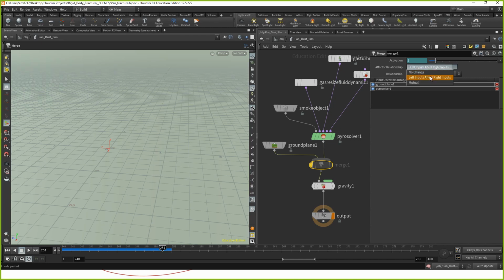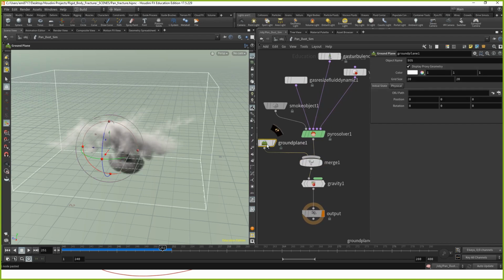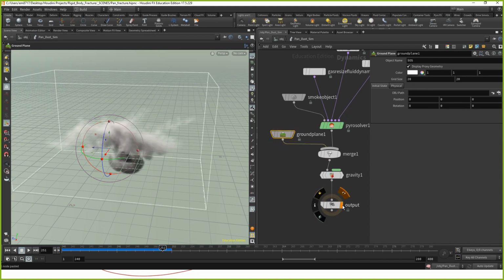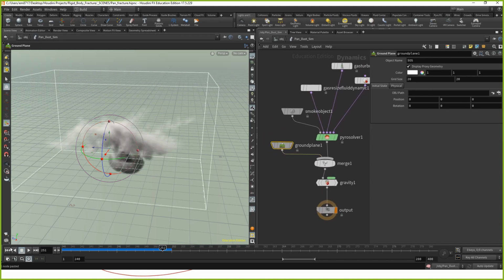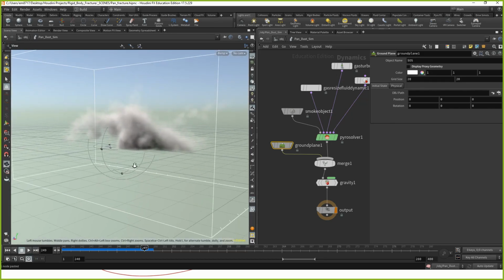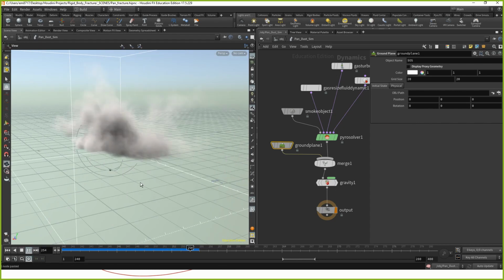They interact mutually. I think I have turned off the display here. Don't know why it doesn't show up. Anyway, let's see if it works. I just want to turn off the display. Okay, so the ground is there but not visible, but you see that it interacts with the ground, and also because of the gravity it just falls down.